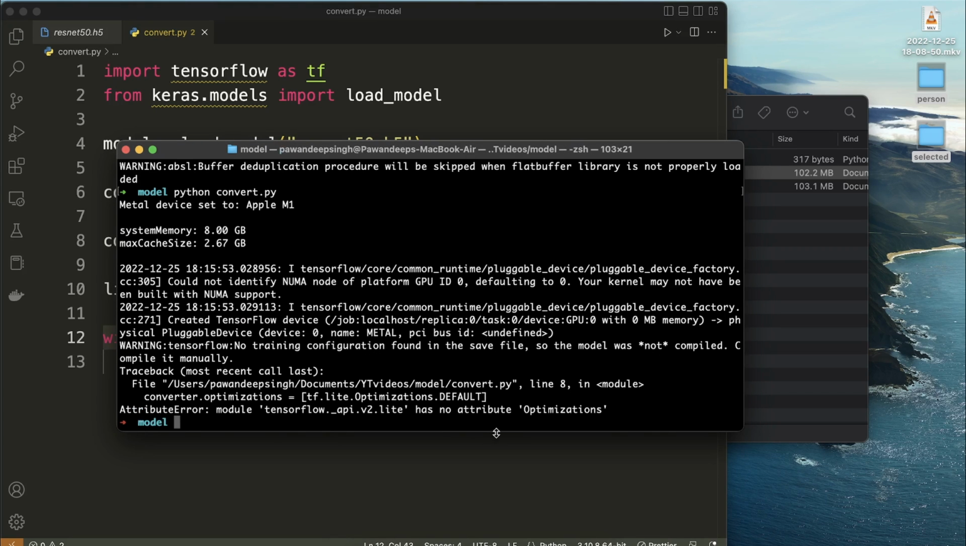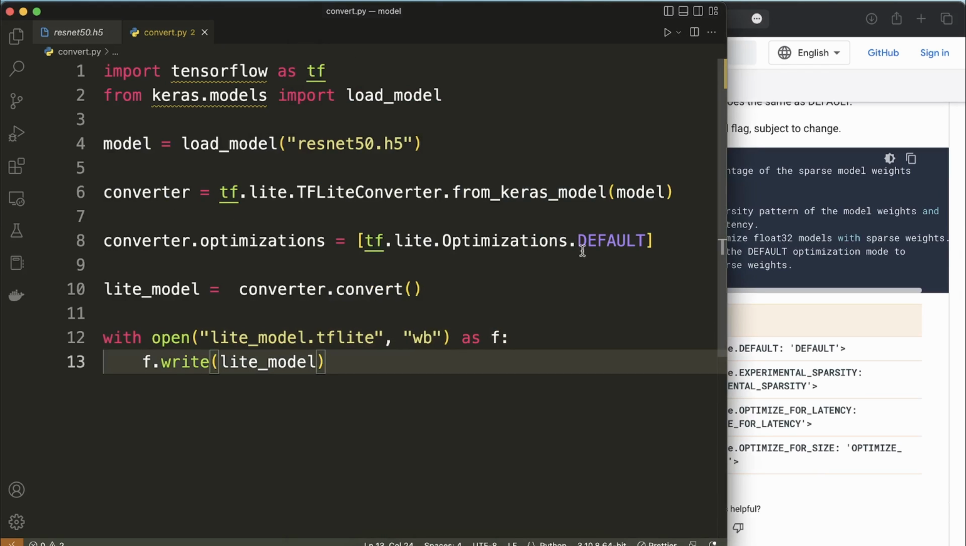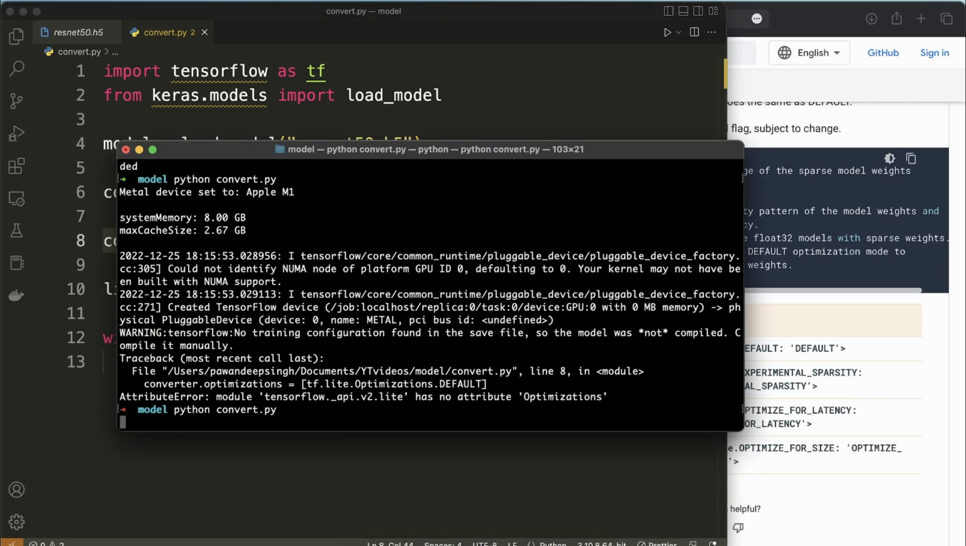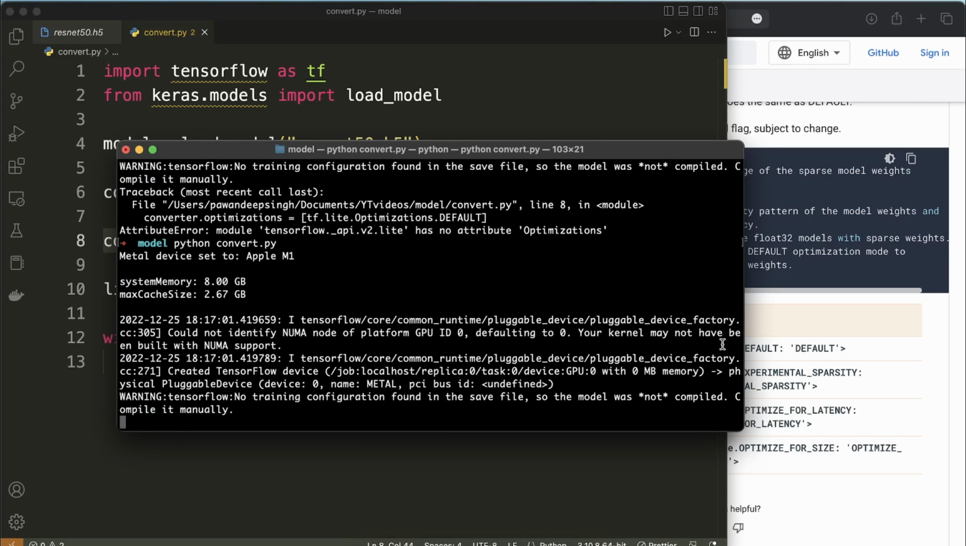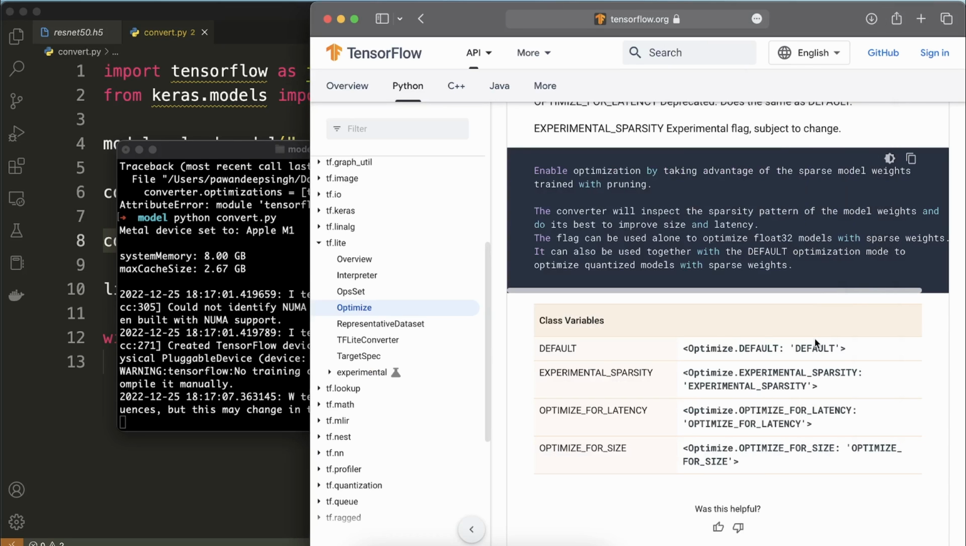Okay, we have an error. Actually it's optimize, not optimizations. So we'll just say tf.lite.Optimize.DEFAULT. Now it should run. Okay, no errors. Now again it is going to take some time, but this time the size should be reduced from at least 102. It should be half at least, my guess.